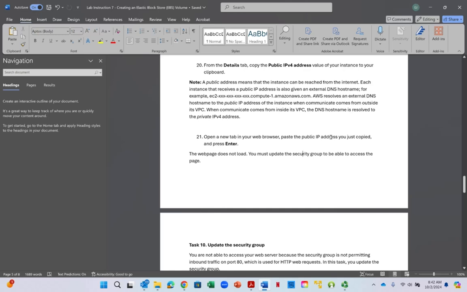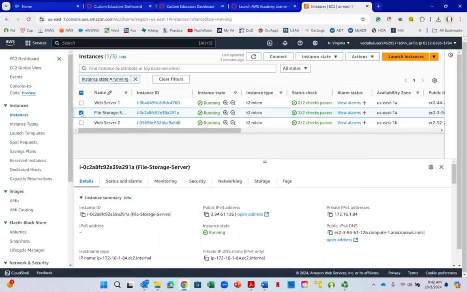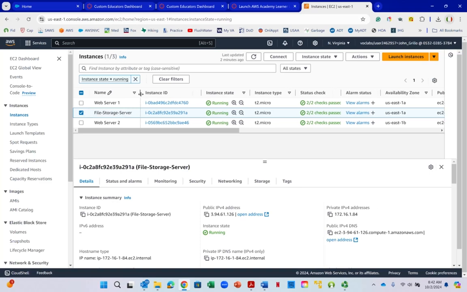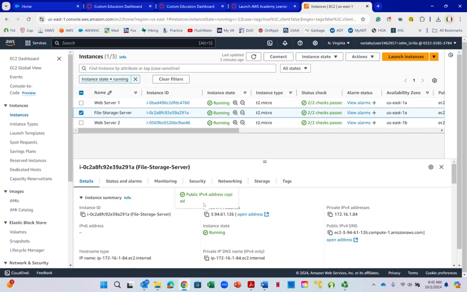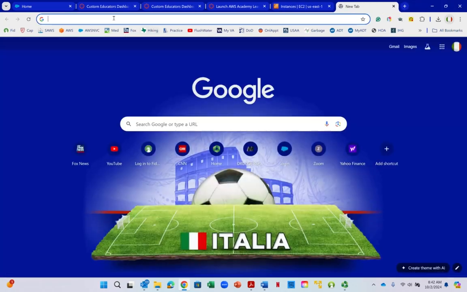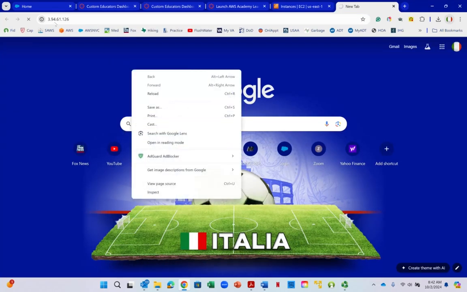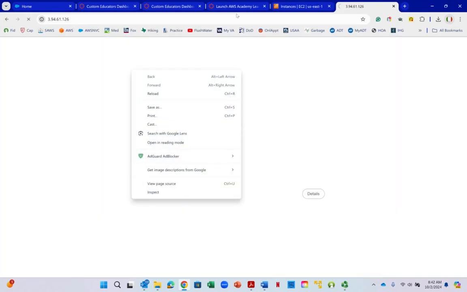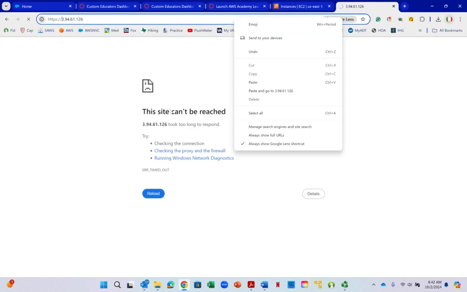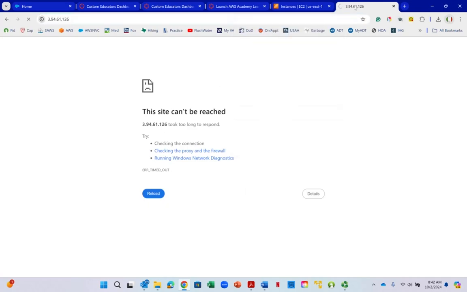We'll do as the lab instructs, and that will be step 21. So you put a check mark on the file storage server, and under the details, copy that public IPv4, and you'll get a notice that it's been copied. Open a new tab, right click, paste, and it's just going to be spinning for a while, and eventually you'll get: this site can't be reached.